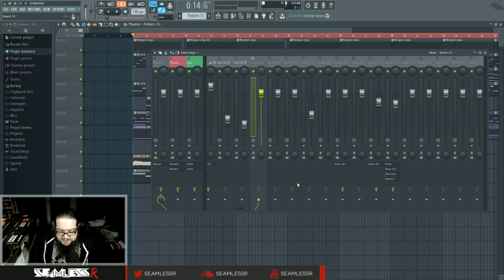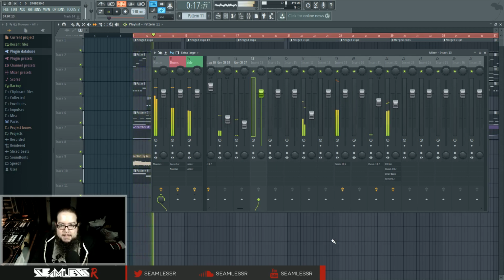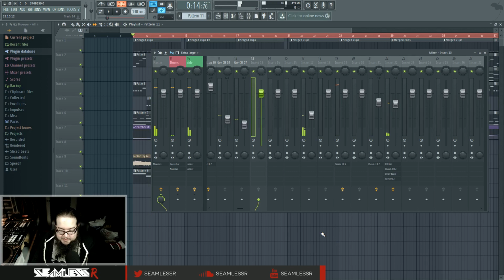Does the mixer not have a peaking indicator anymore? No, it totally does. When it's red, it's peaking. Like this bass, it's peaking pretty hard. Can I master a track with 5 Sound Goodizers and 1 EQ? Yeah, probably.